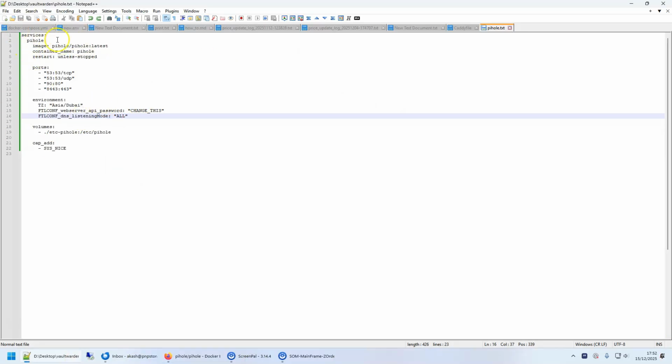All right, so based on this, I have made this YAML file. This is going to be a Docker compose file. So there is one service Pihole. This is the image name, container name, restart policy, ports. As I said, I am using port 90 instead of port 80. I'm using port 8443 instead of port 443. Everything else is same.